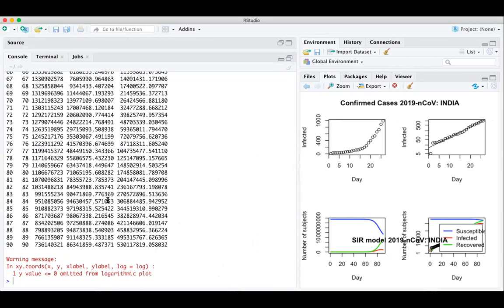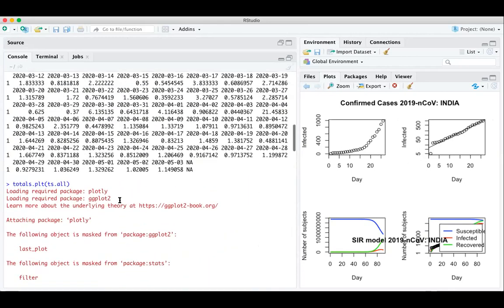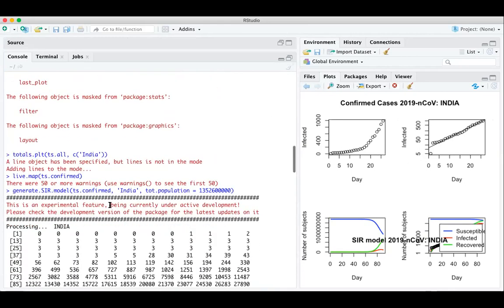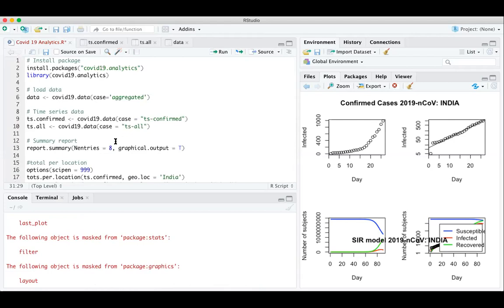So let's see on the console, you can see the data plotted by the SIR model. Yeah. So when we run the SIR command, we can see that this is an experimental feature. Okay. And it is for research and analytics purposes, currently under active development. Okay. So there might be more features added in this package as we go ahead with the analysis part. Okay, great. So this is nothing but the code.